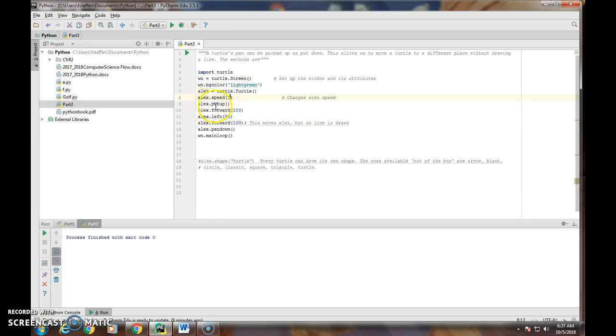Notice Alex is pen up here, so that means it's off the screen, so it's not drawing a line. We move Alex 100 forward, and then we move him left 90 degrees, forward 100. Again, you should see Alex move, but there is no line being drawn. And then we put the pen down, and that finishes this.